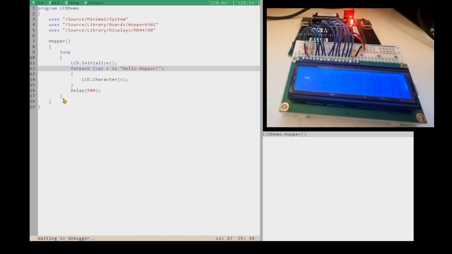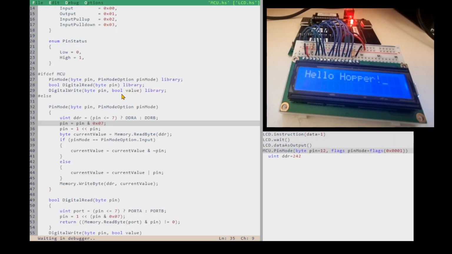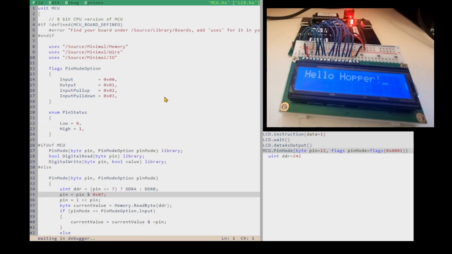Let me just run it so you can see what it does. So I've taken some of my code from a while ago and written a driver for these Hitachi LCDs, and I just ported some C code to Hopper to make this work. Press Control C to break there. My C code is fairly generic.